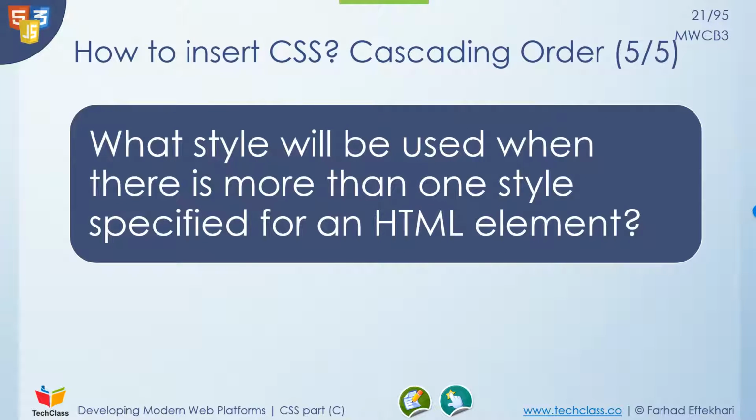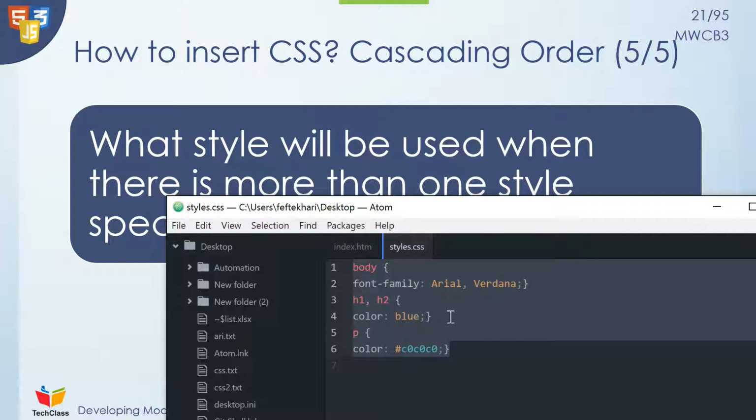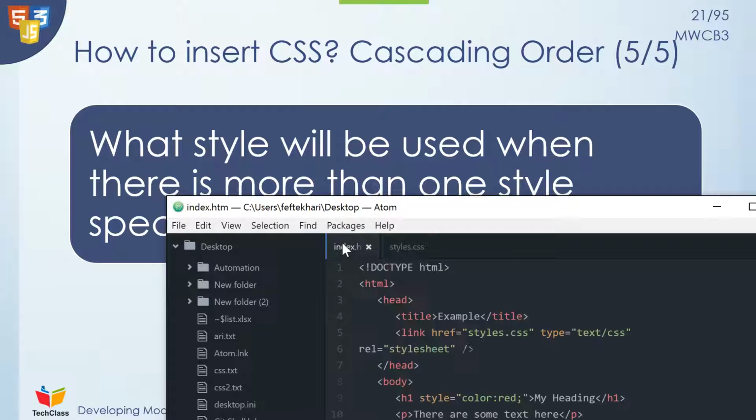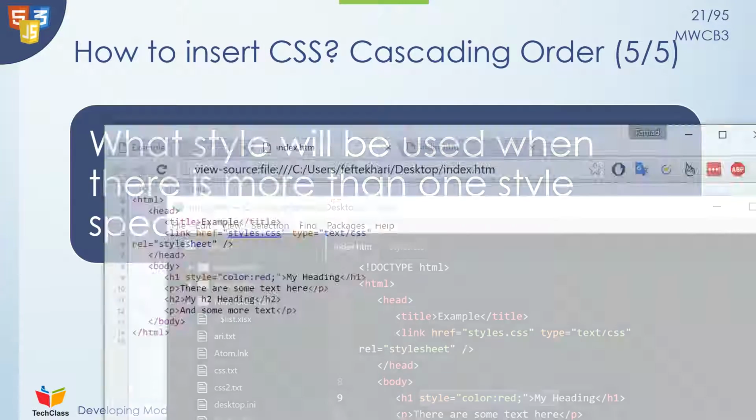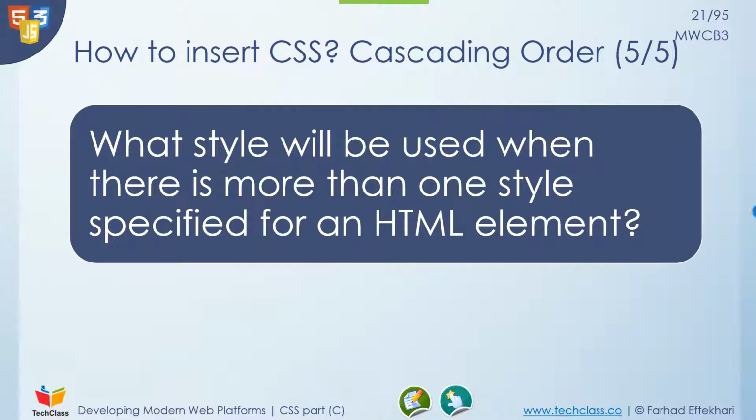And now let's talk about cascading order, because you notice that we have all of these methods to apply rules. So some of them must have some priority over the others. What style will be used when there is more than one style specified for an HTML element? Just like this example that we went through. You know already in the styles file, we have some declaration for H1 and H2, but here, when I apply this inline style, as a result, the browser and this HTML tag is listening to the one that I inserted as the inline.